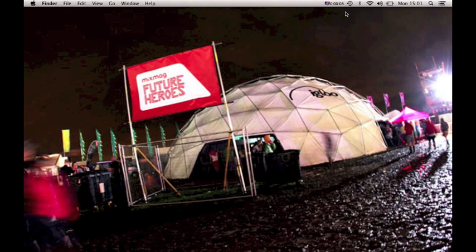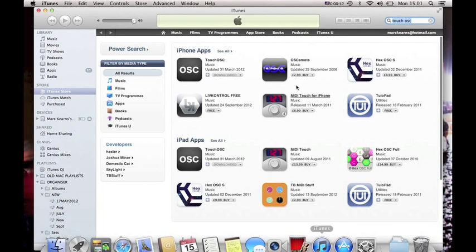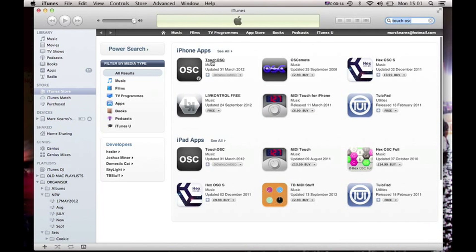Today I'm going to show you how you can use Touch Oscillator to control Traktor Pro. Right then, first you're going to need to download from the App Store a copy of Touch Oscillator. It cost me $2.99, it's a really cool app, you should definitely check it out.